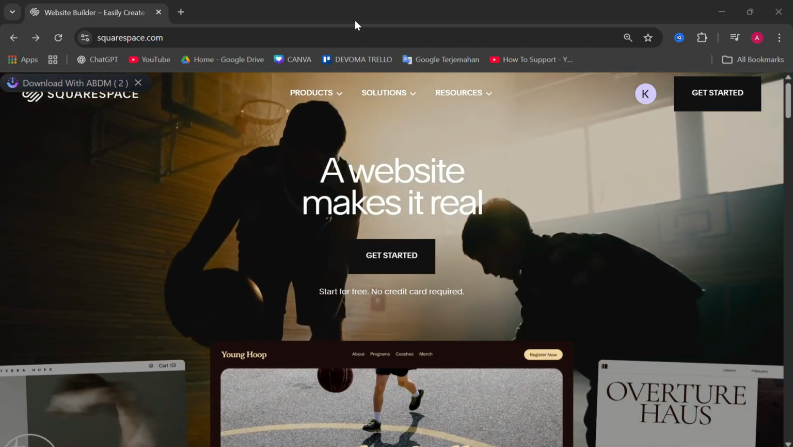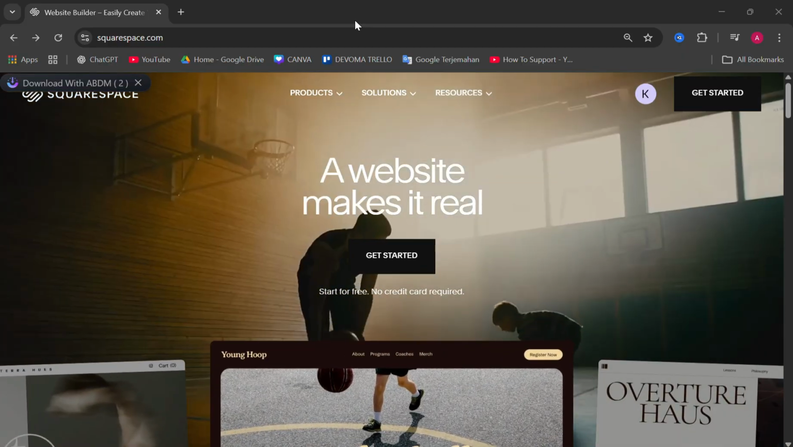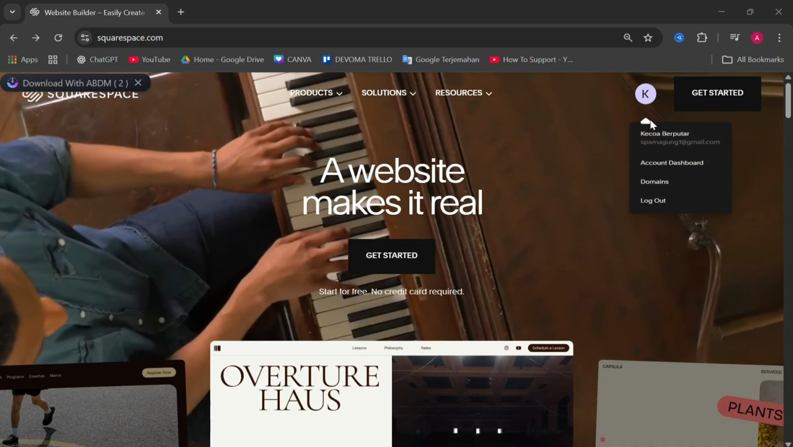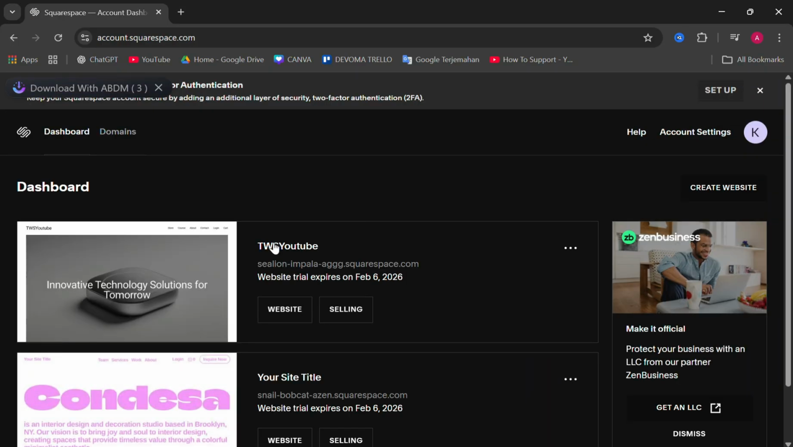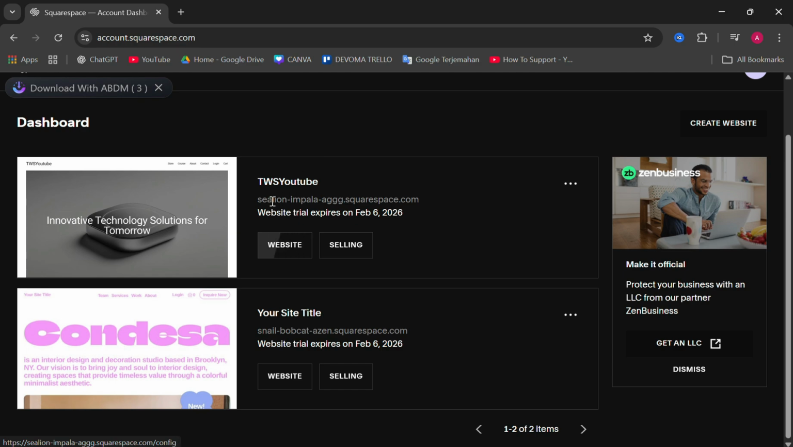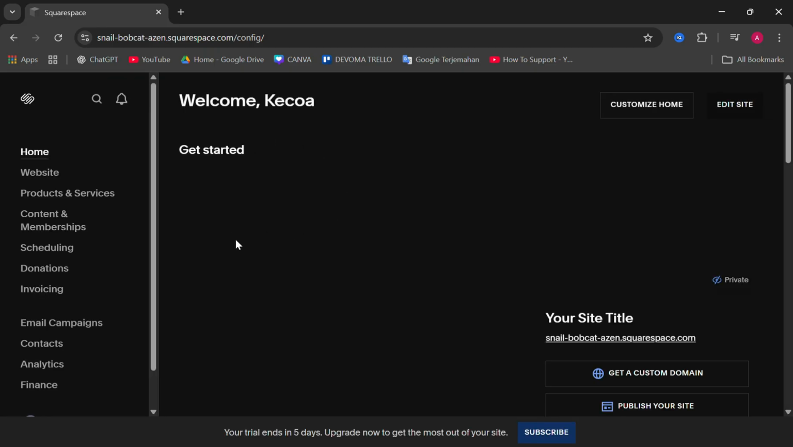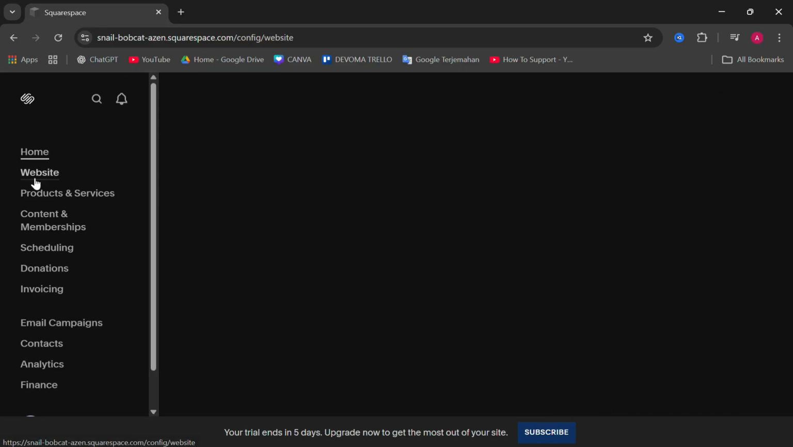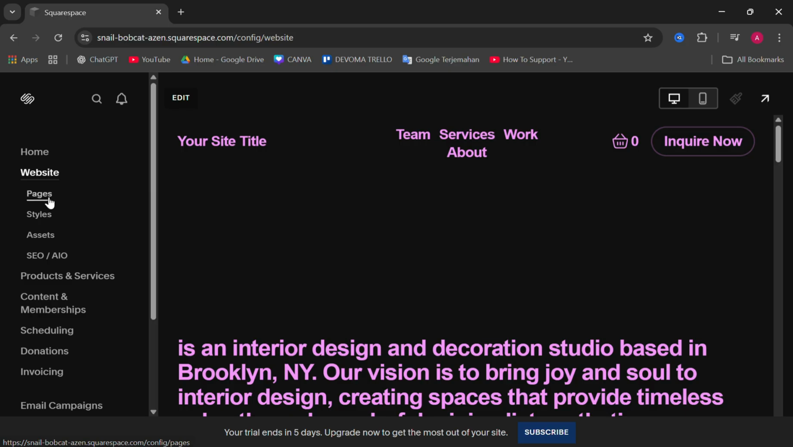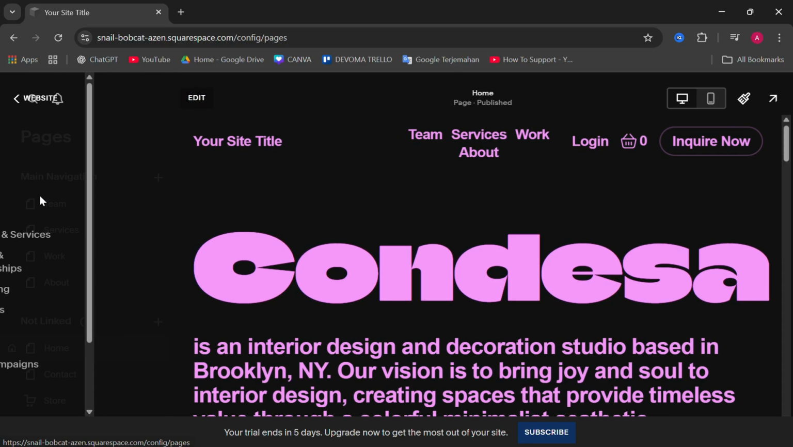So first, you can go to squarespace.com and then log into your account. After that, you can go to the account dashboard and then in this dashboard you can choose your website, so I'm going to choose this one. Then you will be in this dashboard, and you can go ahead to the website on the left screen and then go to a page.